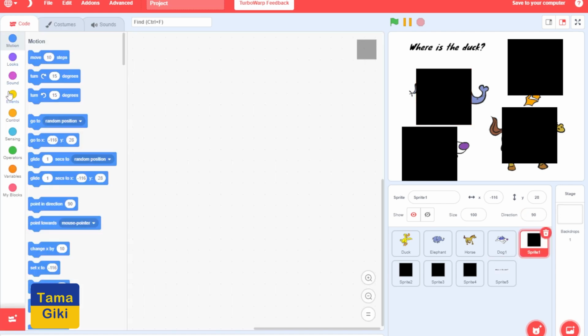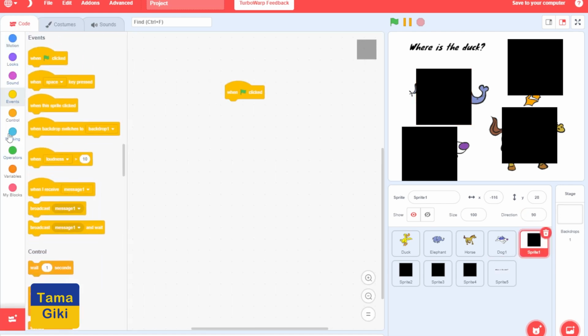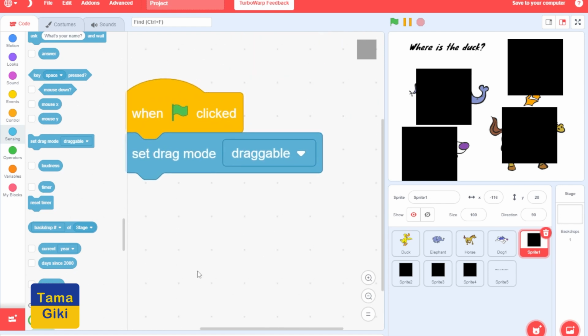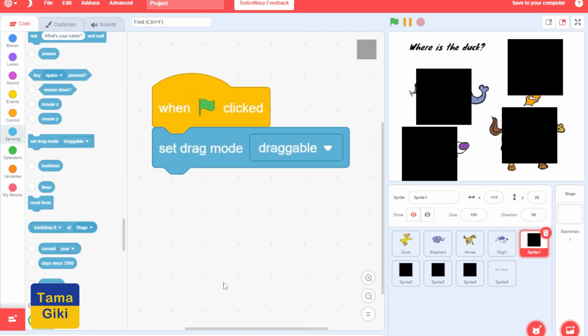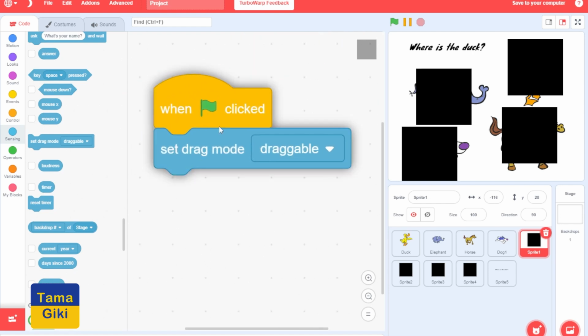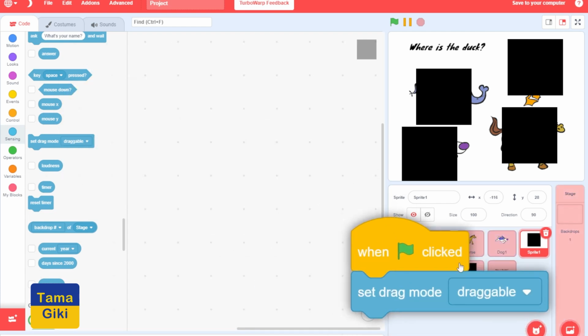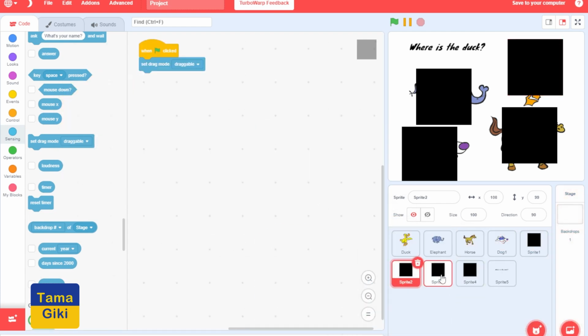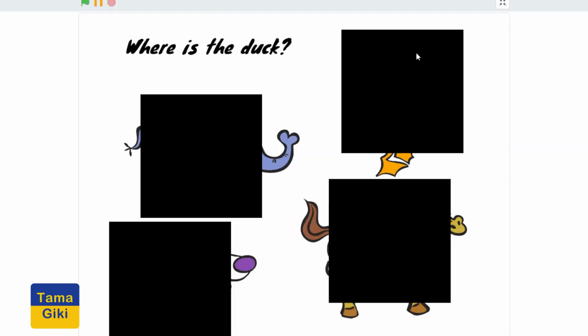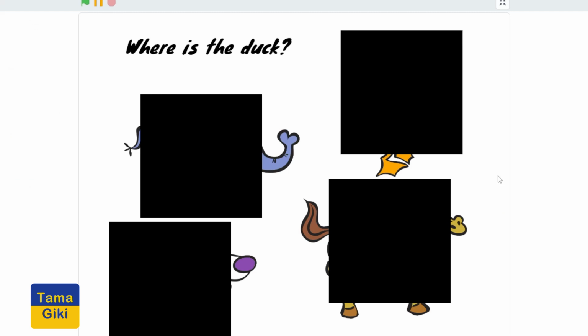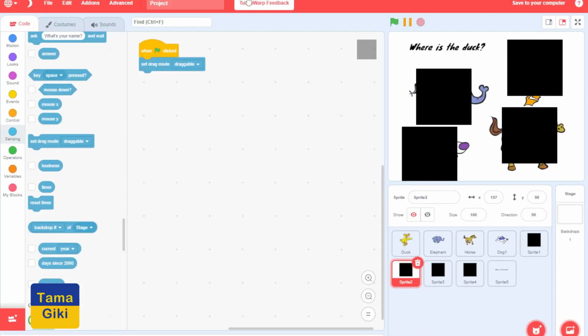Let's go to code and let's write when green flag clicked, and let's find set drag mode to draggable. And when I make it draggable, it means I can drag it. Let's drop it here, let's drop it here too, let's drop it here, and let's check. Everyone has a draggable, and let's play it. So where is the duck? And here you go. Very easy game to make, so just do it.